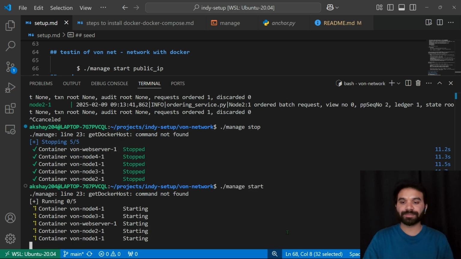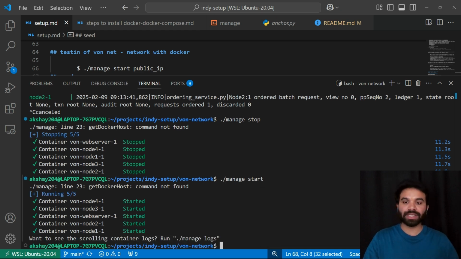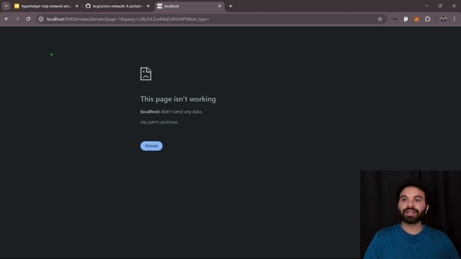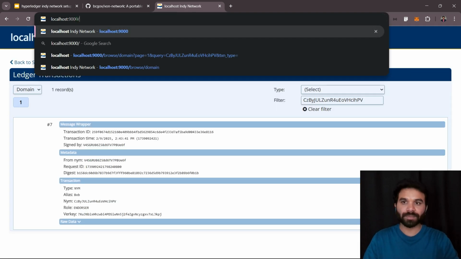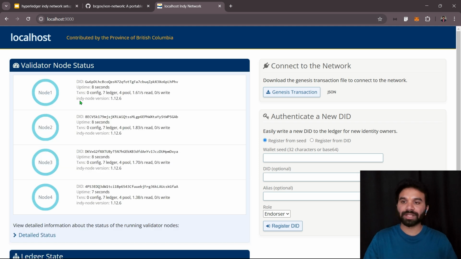Okay, now let's try to start again. Manage start. It will bring up my containers again. My containers are started. Now let's try to refresh this one. It will take some time. It's taking a little more time. Yeah, it's up now. See, my ledger count has not decreased. It is as is, right?